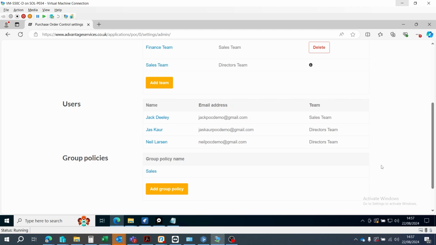Coming down into the user section, this would be a list of all the different users that you have across your business. These are set up by our team internally as part of your implementation, and once they've been set up, they are then ready for you to go and apply the access rights across the different users you have.